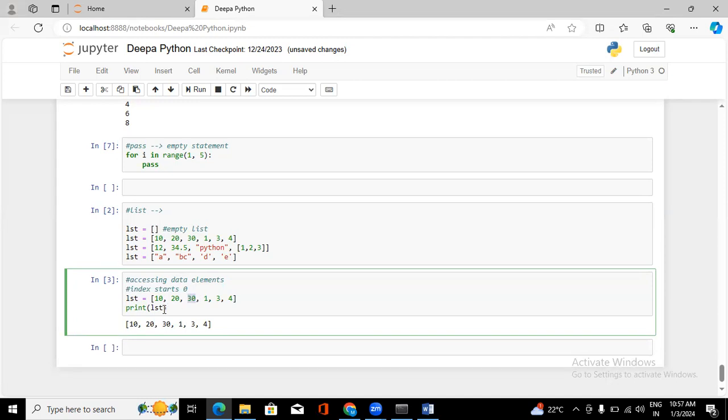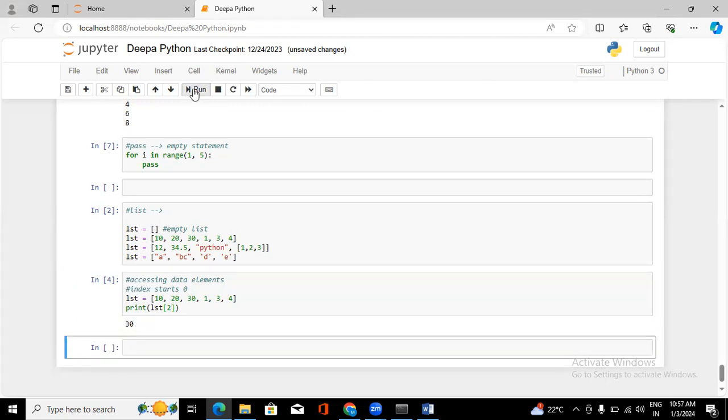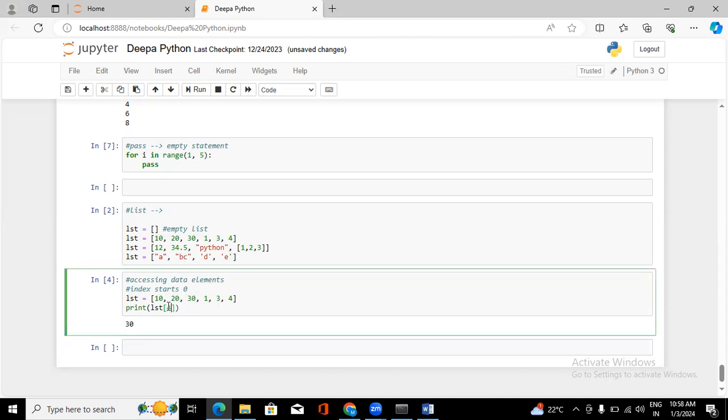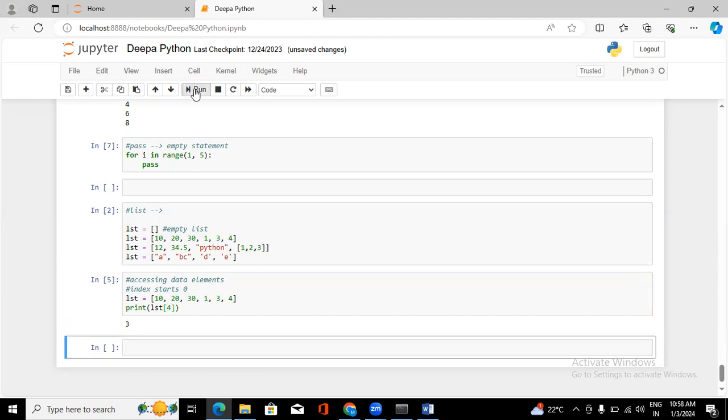2. Yeah, so to use this index you need to use square brackets and inside that specify the index. Now run it, you are going to get 30 alone. Clear? And if you want to access 3, what is the index of 3? 0, 1, 2, 3, 4. If you give 4, it will give you 3. This is how you can access individual elements, and the index is going to start from 0.